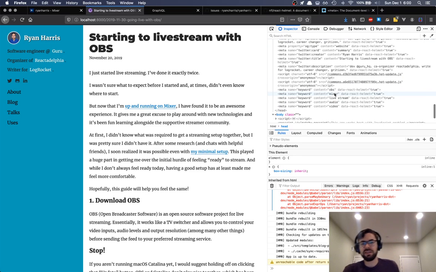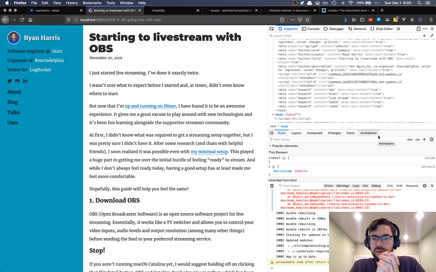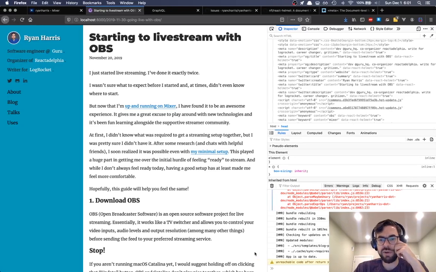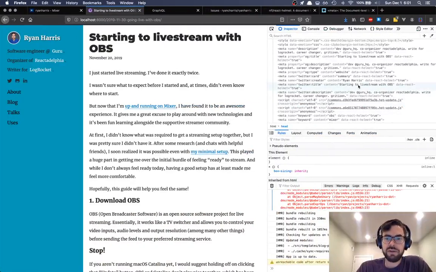Aha, there they are. It looks like they're in here. So we have some keywords that are built off a list of tags that we create in our MDX file. We just create a simple list in Markdown, and then it gets rendered out as meta tags within our header. That's pretty easy to do. Pretty nice too. Hopefully some of our SEO scores will go up.